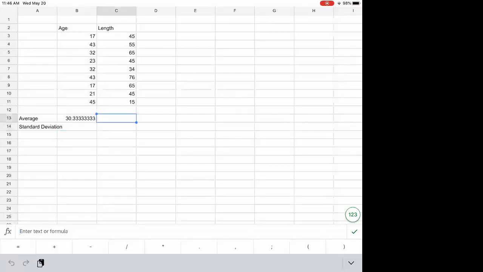Now I'm going to do the same thing for length. I'll hit equals, start typing in average, and there it is, the second one there. I don't want avdev or average A or any of those other ones. I want the one that says average. It's asking me which values I want. I'm going to select all those and then hit enter.